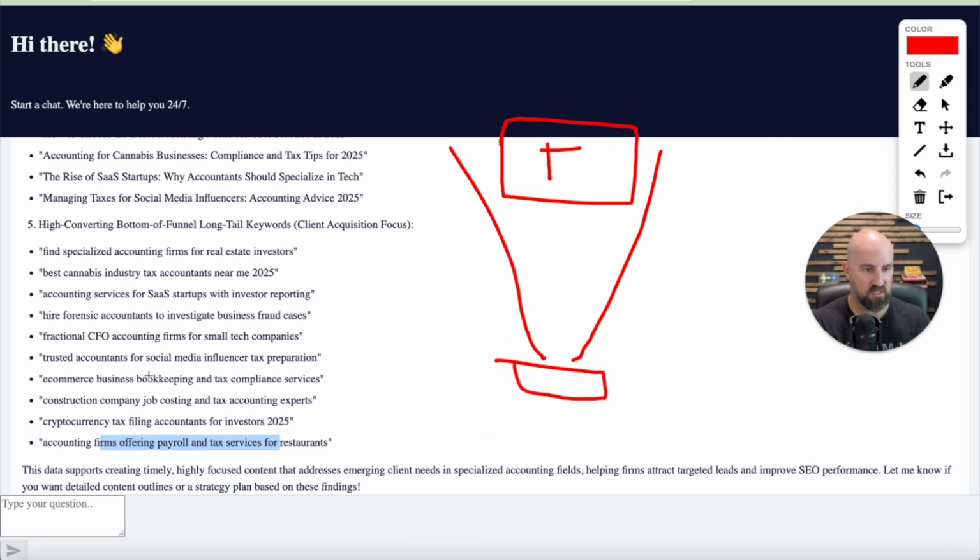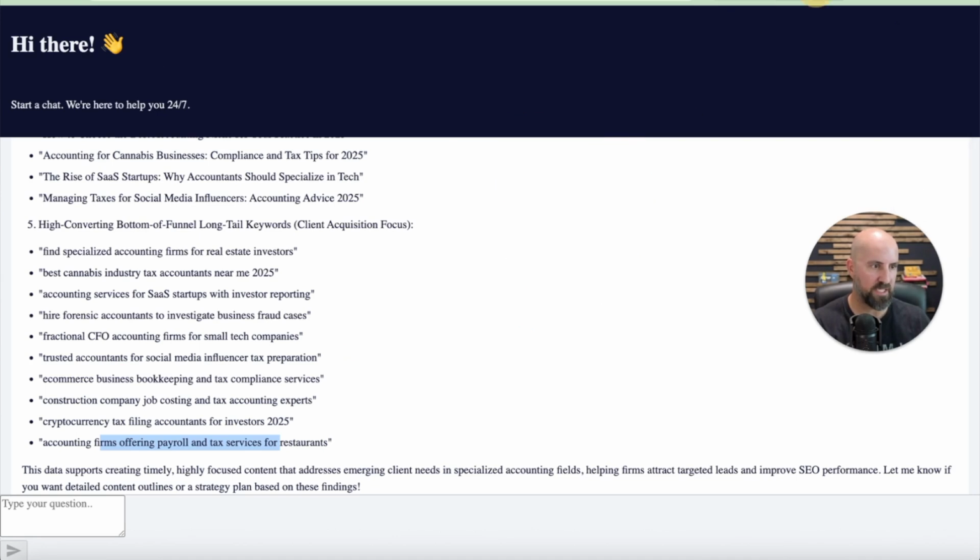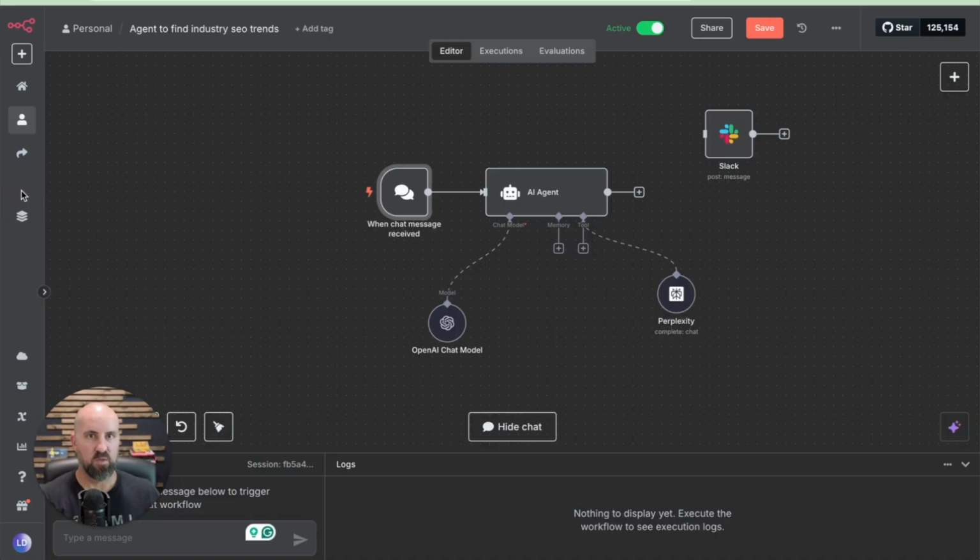If someone is searching for an accountant for a social media influencer, and you have an article on that specifically here at bottom of the funnel, they're going to be more apt to book your services because there's going to be no other people producing content that specific. So this is why this report is really good, if you have an SEO agency or you're a small business or whatever the case may be.